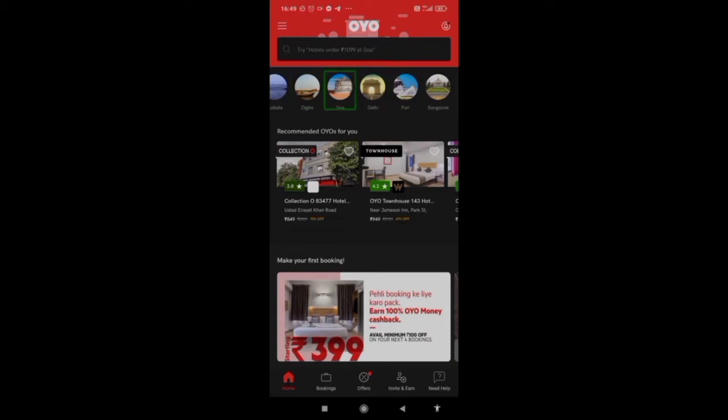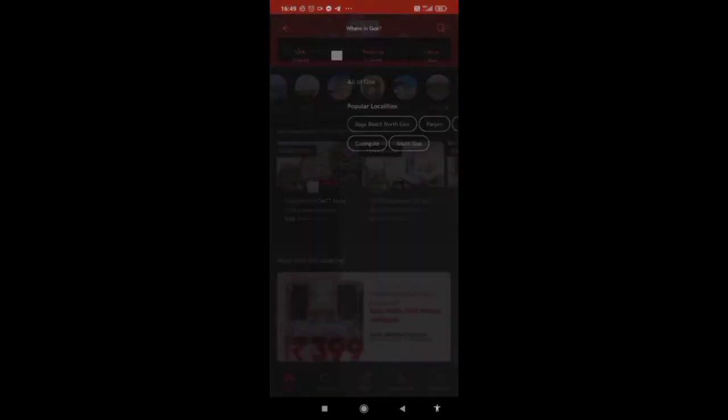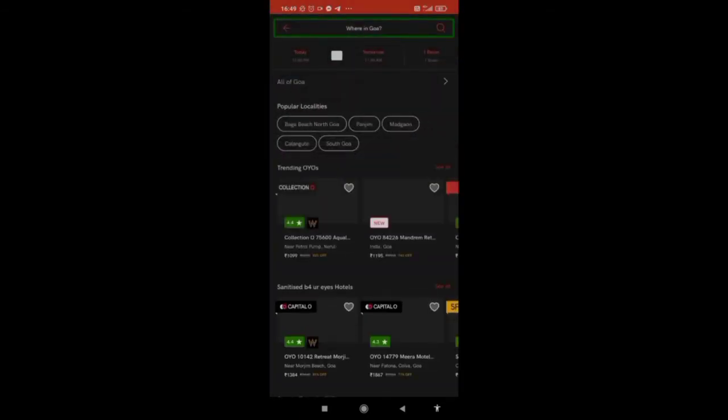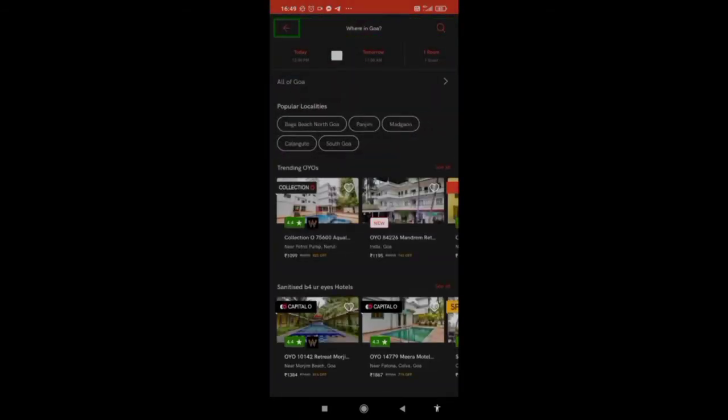I want to go to Goa. Okay. Goa 4 of 14. Suppose I want to go to Goa. I'm clicking on Goa. Topmost out of list. Okay. Now back. Where in Goa? Where in Goa means in Goa there are lots of places, right? So where do you want to book your hotel?